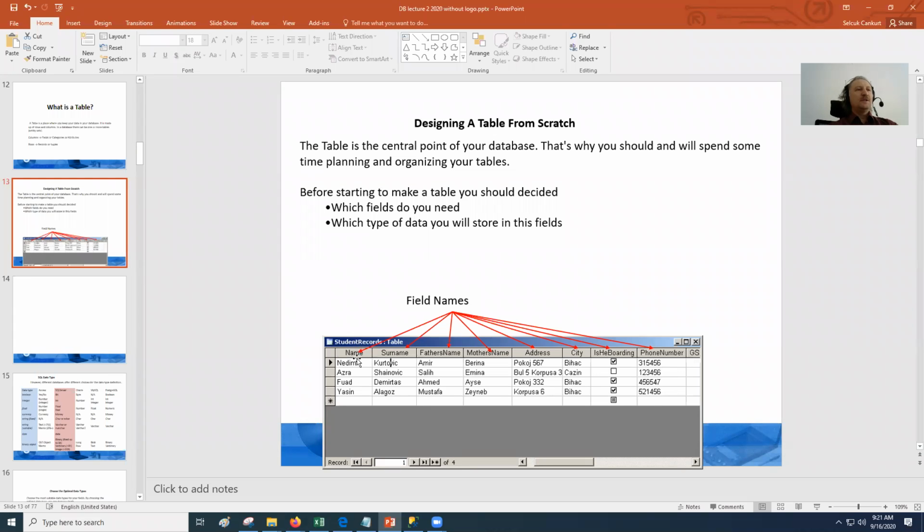Every field, for example, this name field, as you see, is obviously a text field. Surname is a text field. Father name is a text field. Address is a text field. Boarding is a Boolean type, logical type. Phone number looks like a number, but it is actually a text field.